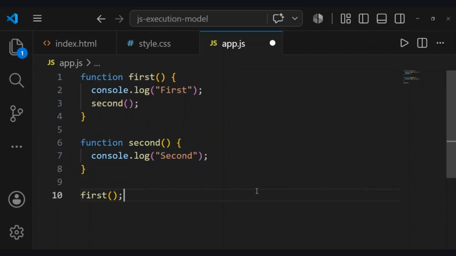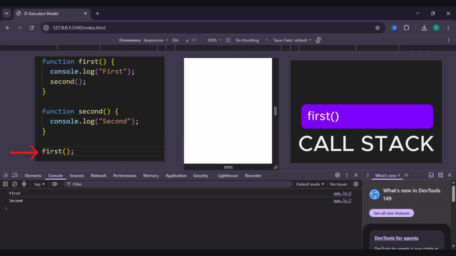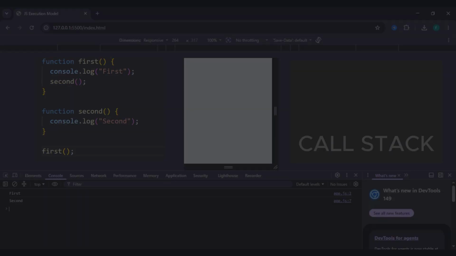Here's what happens step by step. 1: first is pushed to the stack. 2: console.log first runs. 3: second is pushed on top. 4: console.log second runs. 5: second is removed. 6: first is removed. This is why JavaScript is called single-threaded. It can only handle one thing at a time using this stack.